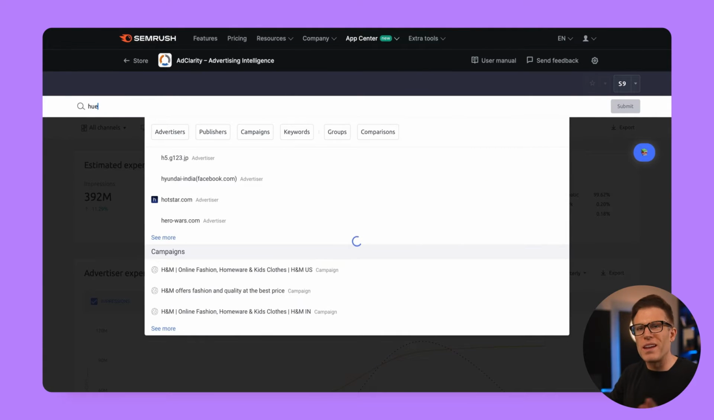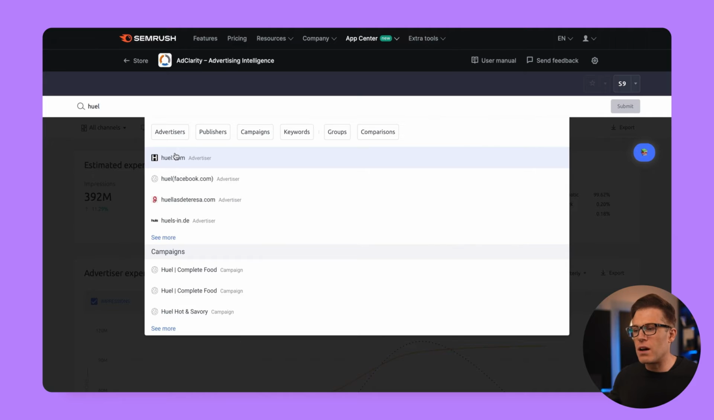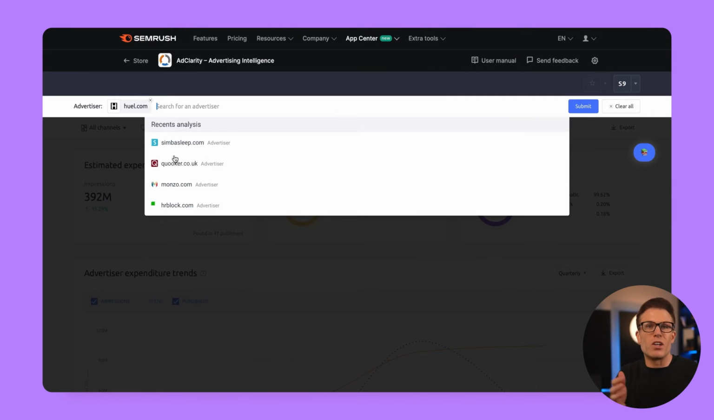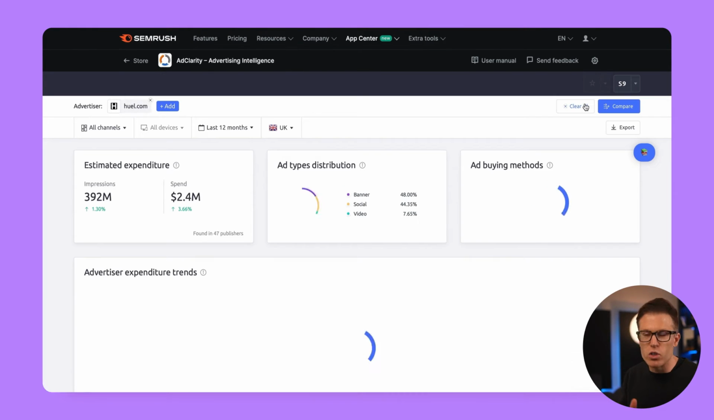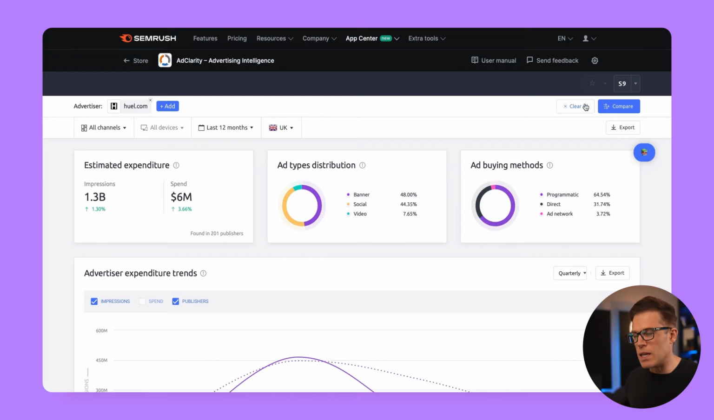So let's do some example analysis. We're going to pretend that we're starting a supplement company, a bit like Huel. And we're going to have a look and see what Huel's digital ad strategy has been, where they're running their ads on social, display, and all that type of stuff, and see what we learn.